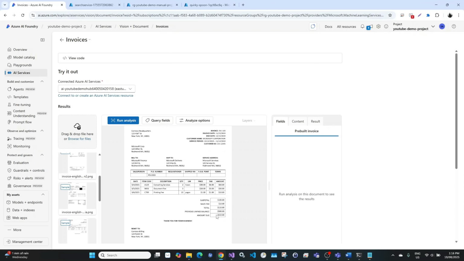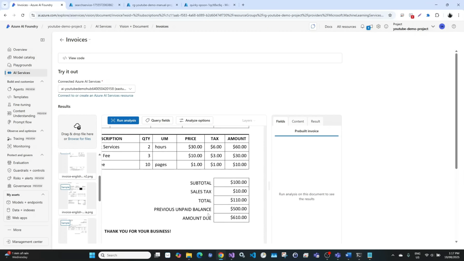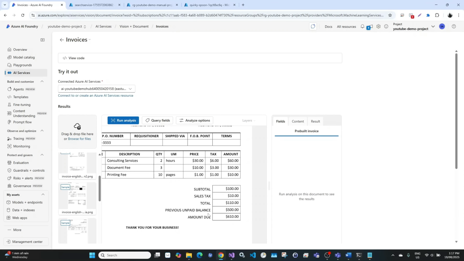But if they don't match, then we trigger a workflow in Power Automate, and through Power Automate we send a message to somebody in the accounts department that there is some mismatch in the invoice, and then they can sort it out manually. So that hopefully will be the next demo.